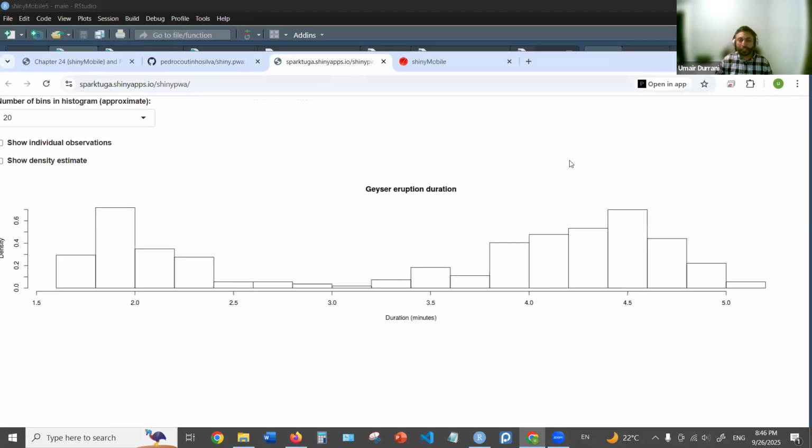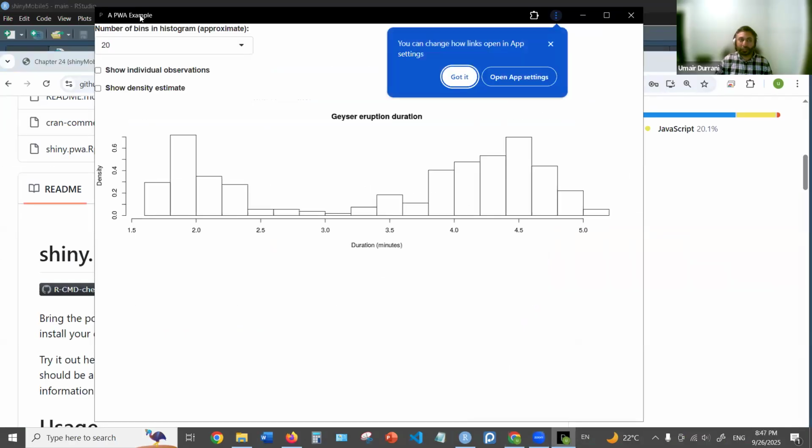I already installed this app, and that's why you can see it says here in Chrome, open an app. The first time you visit, it says install the app. So if I open it in the app, it will open like this, similar to a Windows app.